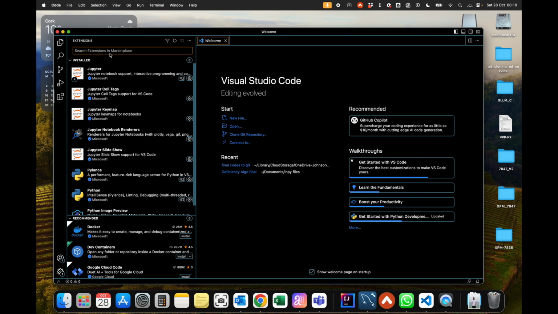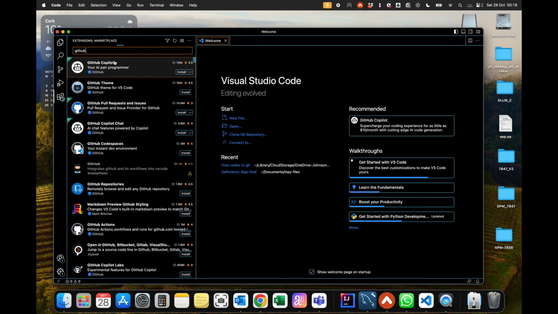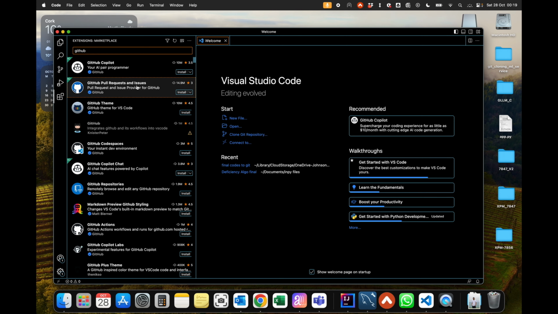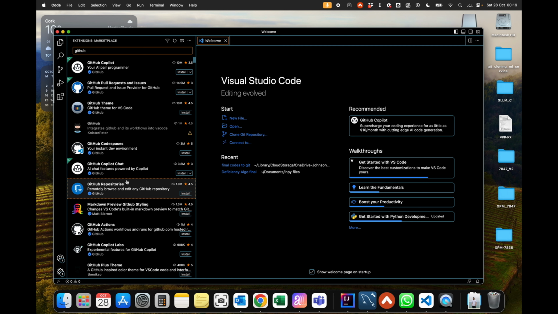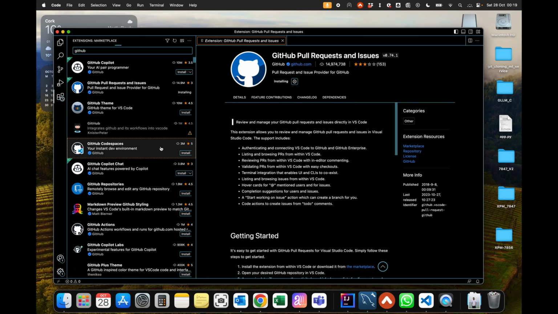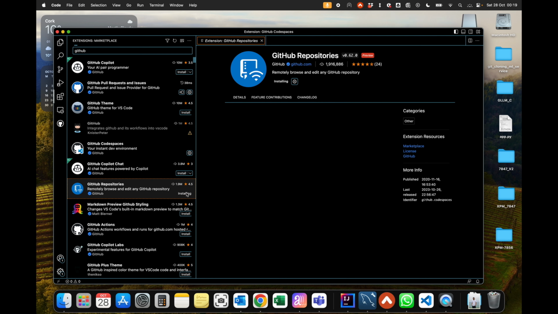This is our VS Code. So what we are going to do, we will search for GitHub extension. Let me type it fully. We will need three extensions. First one is GitHub Pull Requests and Issues, second one will be GitHub Codespaces, and we also will need GitHub Repositories. So let me install all of these three. First one is this one, then Codespaces, and then Repositories.